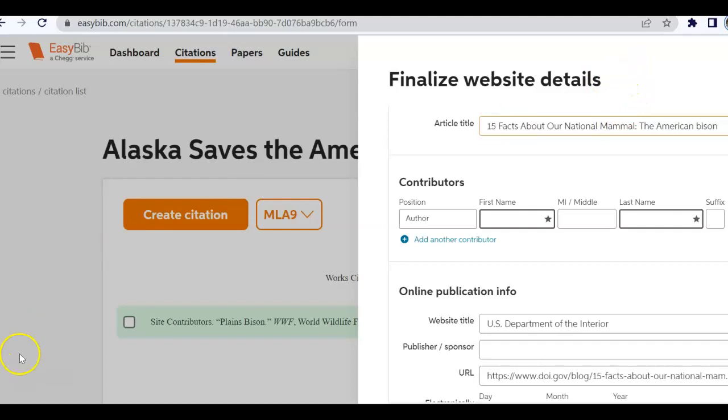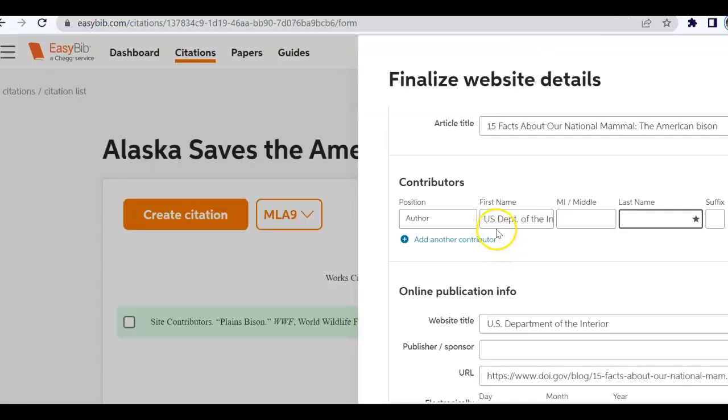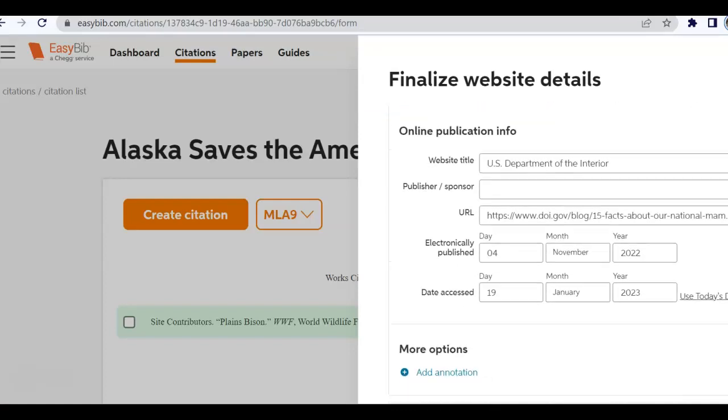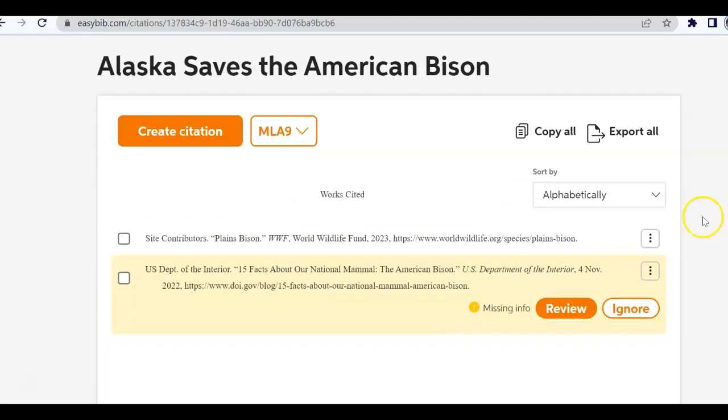I'll be right back. Instead of cite contributor, I'm going to put down that the article is written by the U.S. Department of the Interior. Put that all in first name, otherwise it's going to split it up and it's going to not look correct. All right, create the citation. There it is. Ignore that. That's all I have to say about that. There we go. Now, what's next?